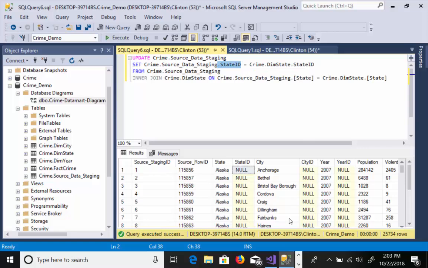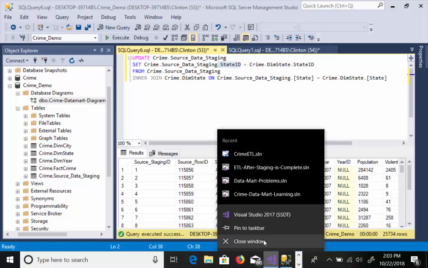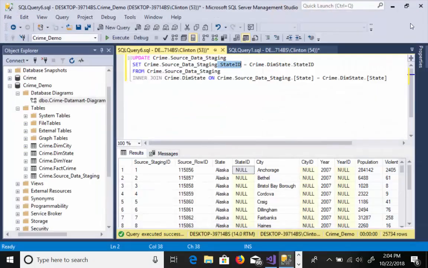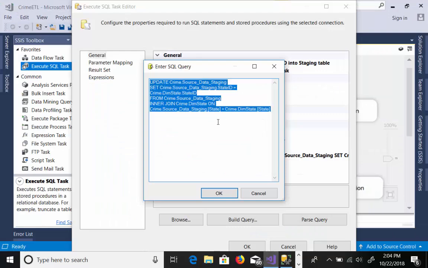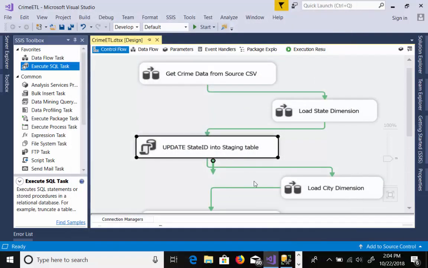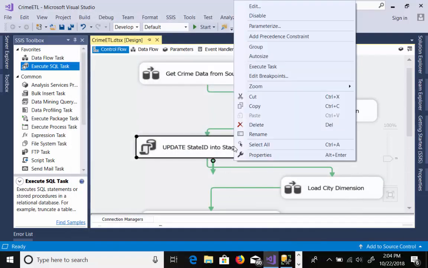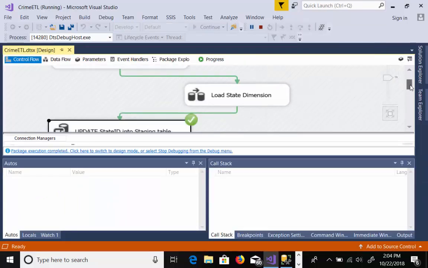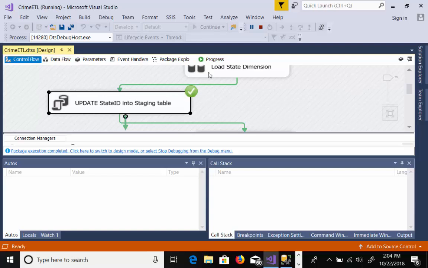So I wrote this query, and all I did was I just put it here. Let me close that. Sorry about that. So all I did was I just pasted that query right here in this SQL query window. So I just changed the connection and I changed the SQL statement. Okay. And then all I need to do is just right click on that step. And again, I recommend you execute these tasks one at a time while you're developing these. So we're just going to execute that SQL task, and it's going to run only that task. And as long as you've done everything correctly, you get a green check.